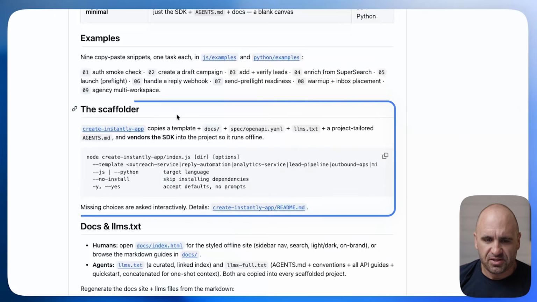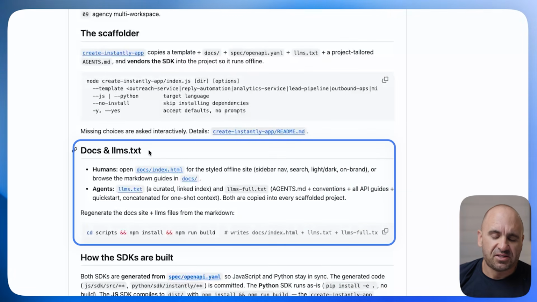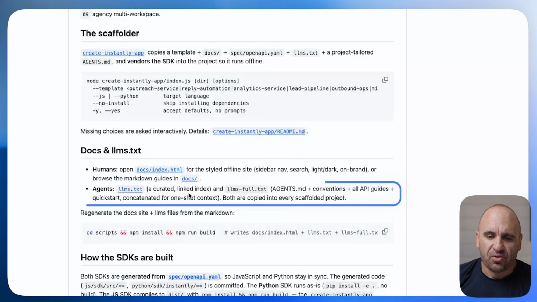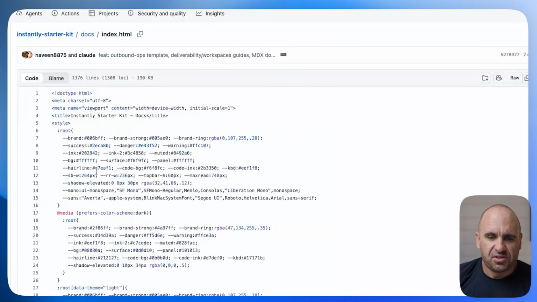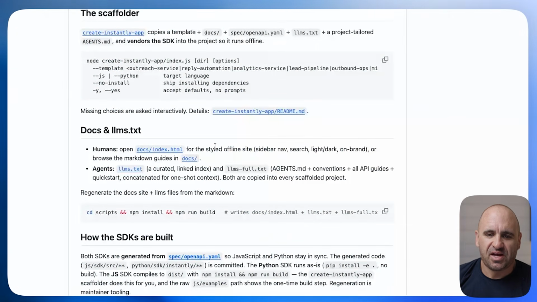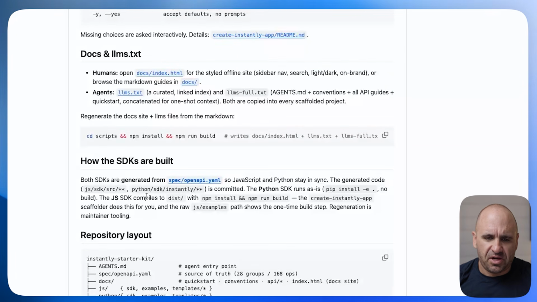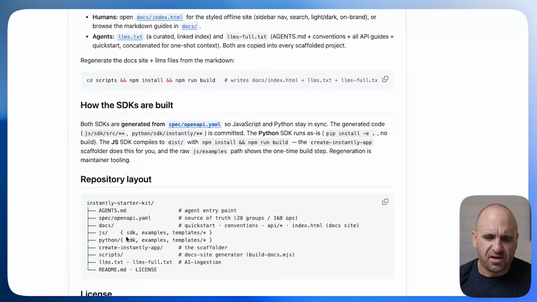So from here, you have the scaffolder, then you have docs and LLMs.txt. LLMs.txt is one of the more common text files that you'll see across the internet, where if it's scrapable, the agents can actually understand a lot better, which you can see right here. It's a curated link where agents can really understand a whole lot of things. There's also docs.index.html, which pulls up in actual HTML, but really it's just a nice curated styled offline site where we can populate that and look at it even more. So docs.html, how the SDKs are built. This is again just a little bit more details, and then this is obviously the layout as well.